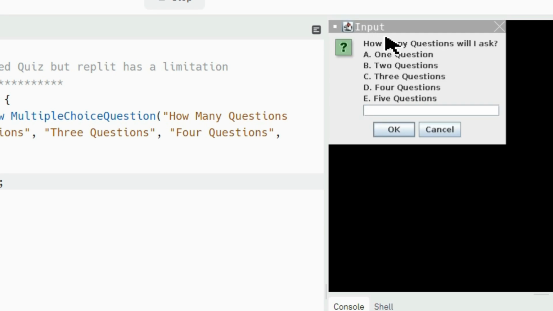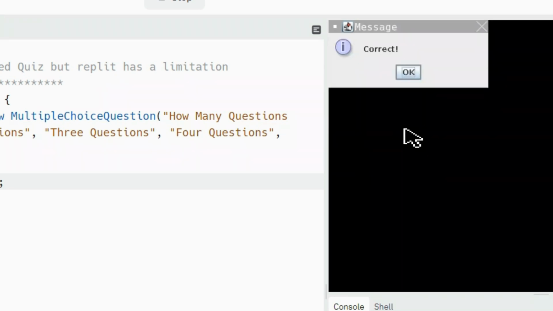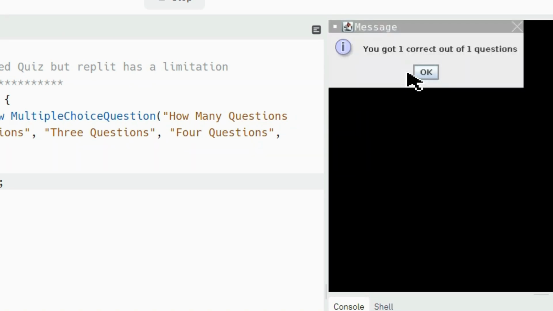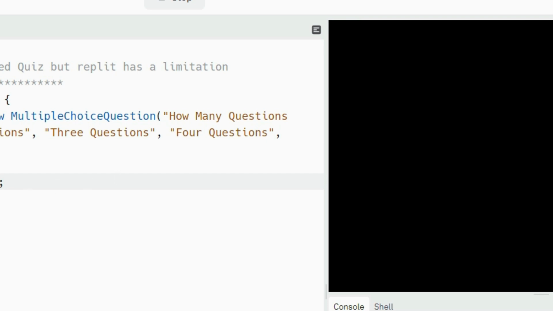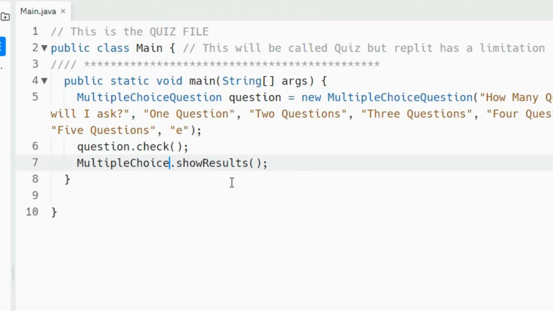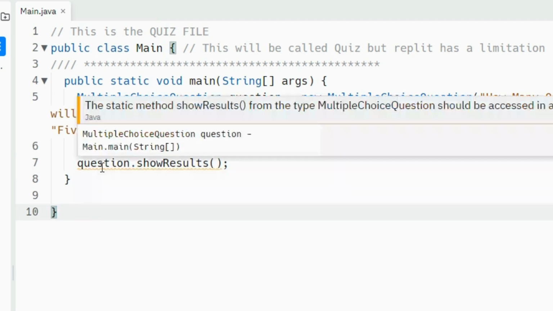All right, so the answer is E. I'm gonna ask 5 questions. Just one question we have, correct? And it shows the results. You got one correct out of one question. All right, let's try to use question dot show results.